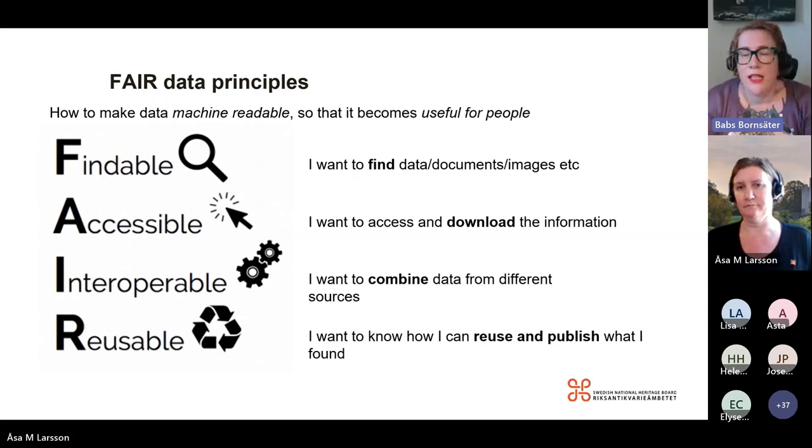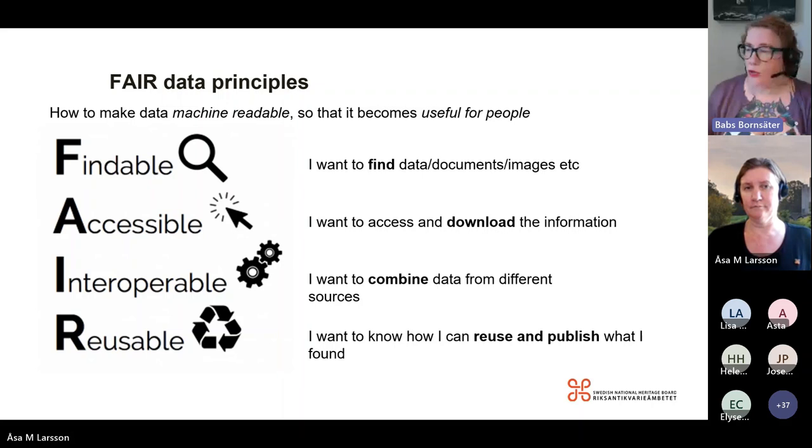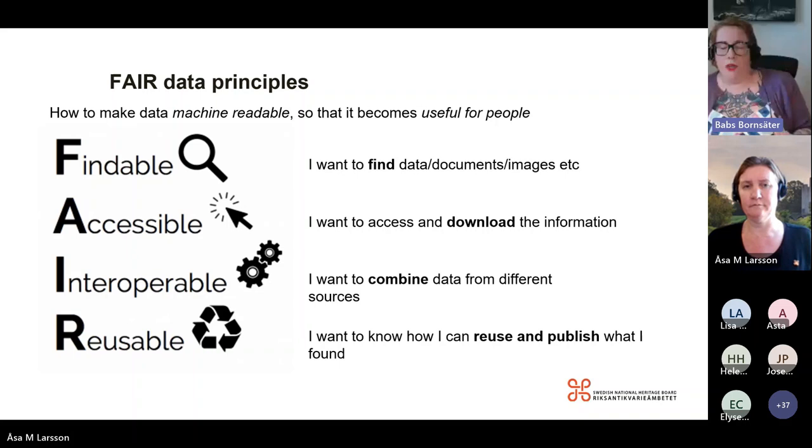So as I said, FAIR principles: findable, accessible, interoperable, and reusable data. If I'm a researcher and I want to see what other people have done and see if there's something that I can use, I want to be able to find the data or the documents or images or whatever it might be, codes maybe as well. I want to be able to access and download that information if I can, if it doesn't contain sensitive data, for instance. And I want to be able to combine the data from several different sources. And also I want to know, of course, how I can reuse and publish what I have found, which means that I also need to know about licensing and how I'm allowed to use this.